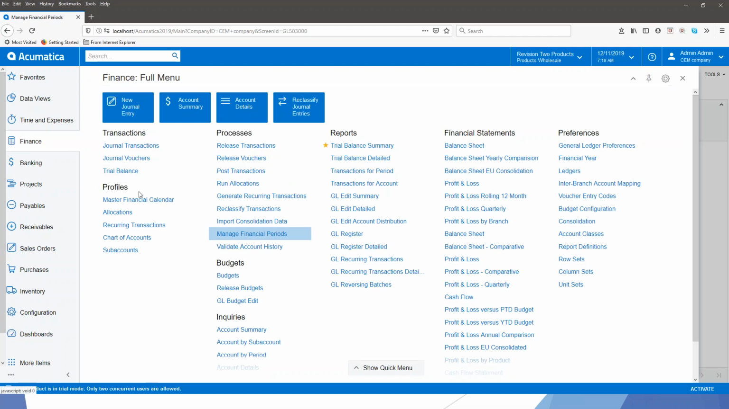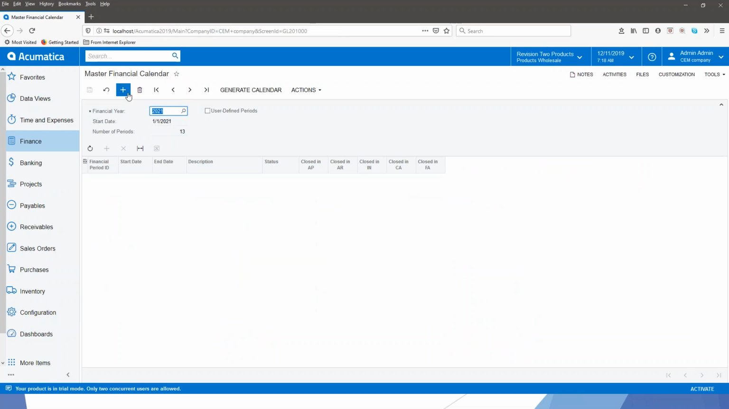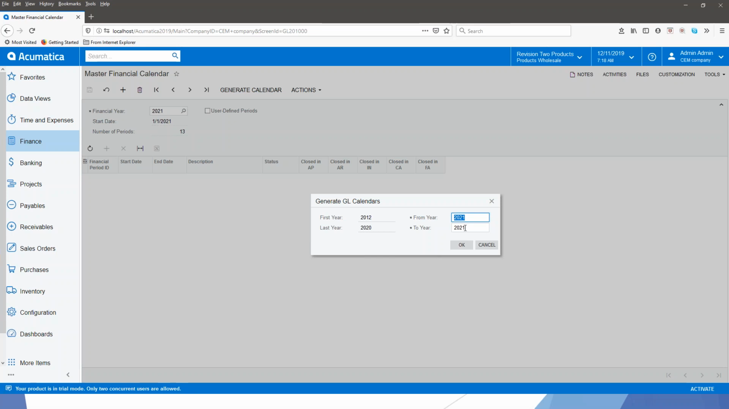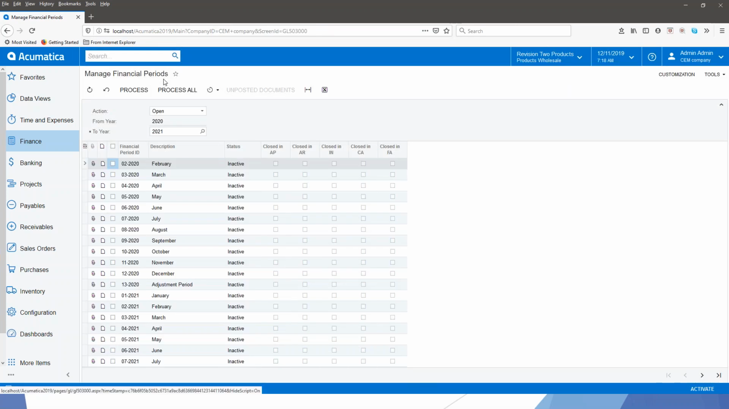And again, those steps would be to come under Profiles, Master Calendar. I'm going to hit plus here. You can see that my next year actually populates, so I'm jumping ahead a little bit. I'm going to go ahead and hit Generate Calendar, and it allows you to create multiple calendars in the future, but I just want to create one at a time. Hit OK, and you can see where my periods have been calculated. So it's pretty straightforward. Also, from this window, if you needed to open anything, you could hop over to this action, and if I said go to open periods, it's just going to take you back to your financial periods.